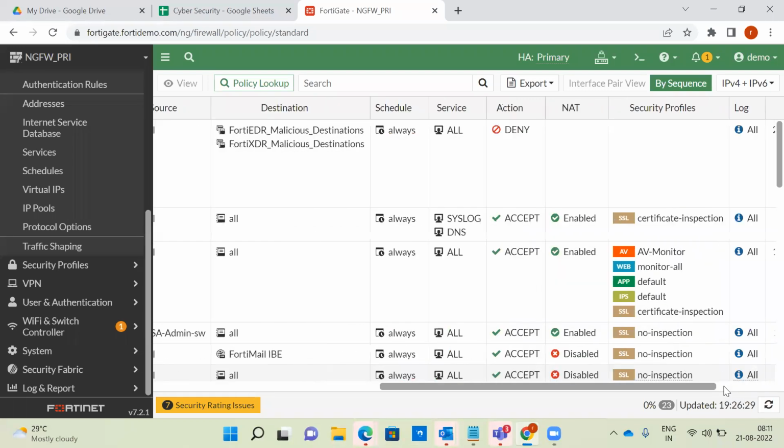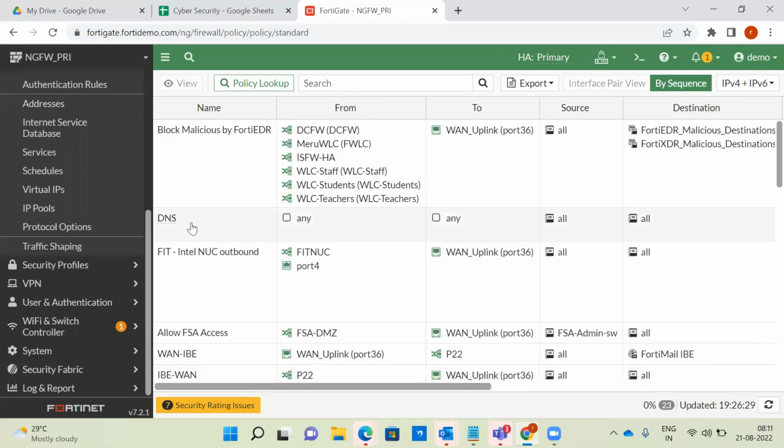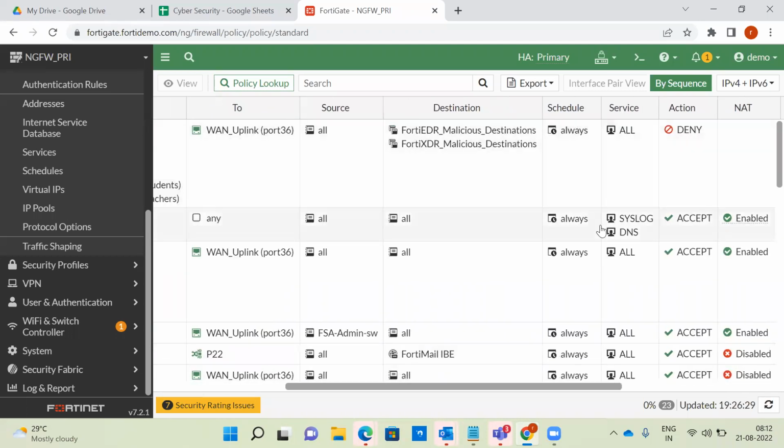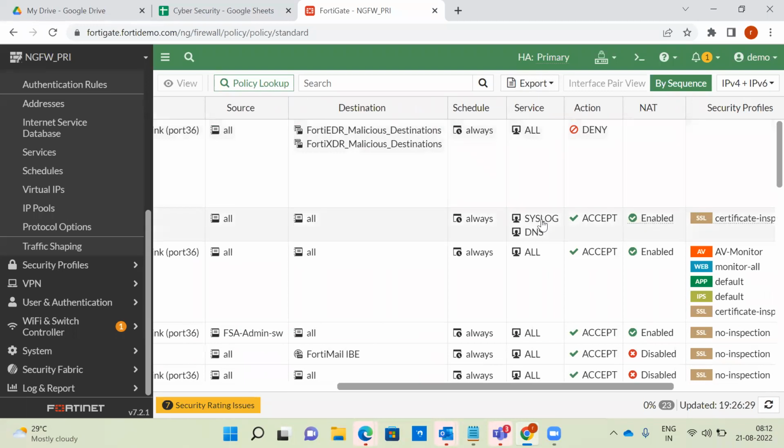In a similar way, coming to the second policy, DNS, dedicated to domain name server. Whenever any user is trying to access any domain name, what exactly should happen? That is the DNS rule name, from zone any zone, source is all, destination is all, schedule for 365 days, services enabled syslog as well as DNS.